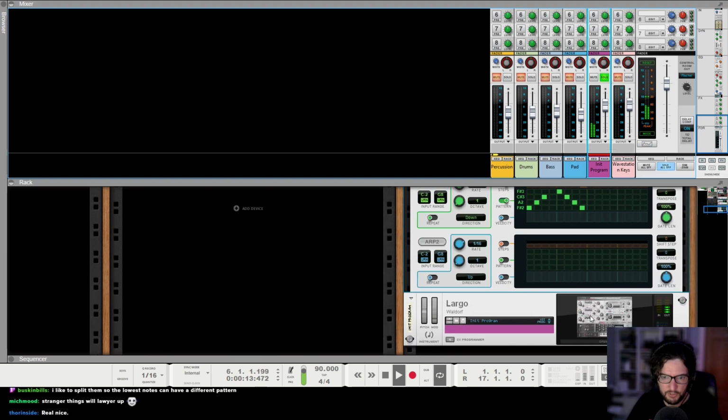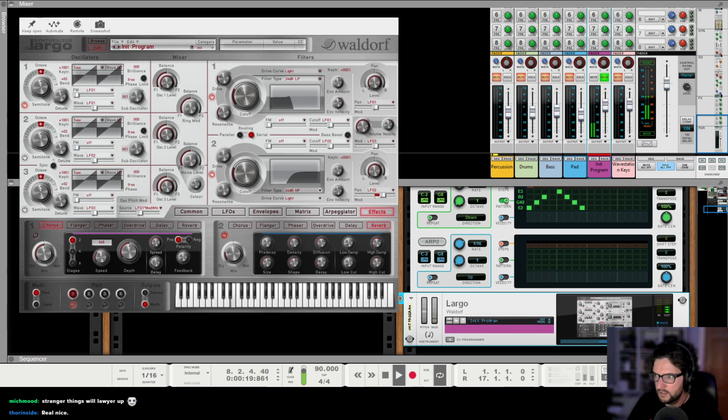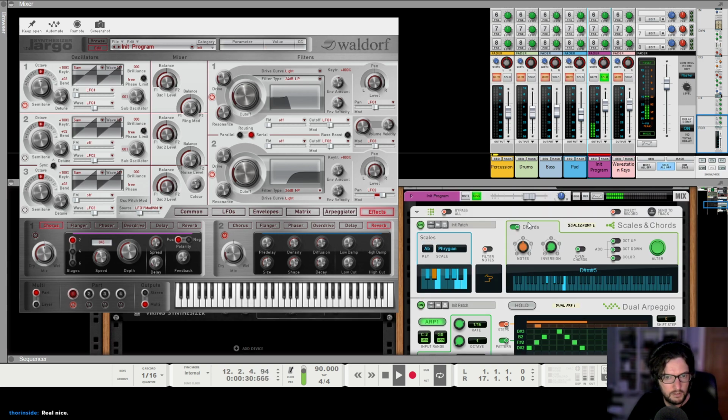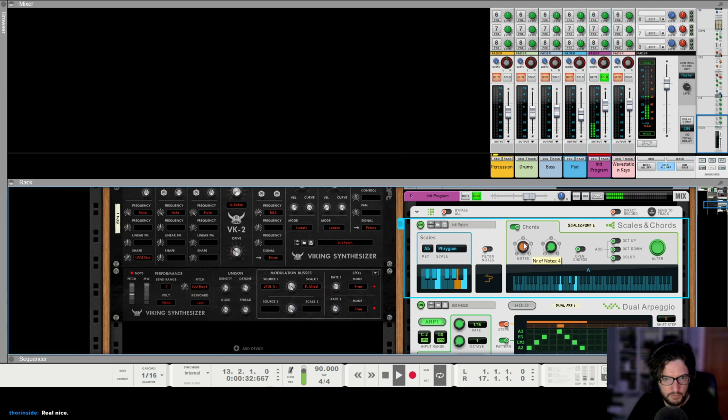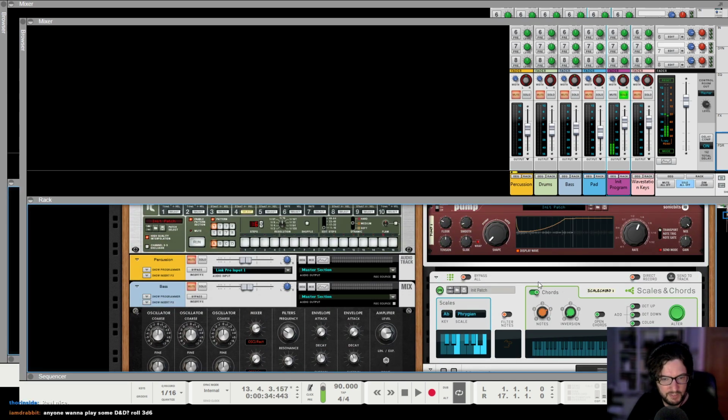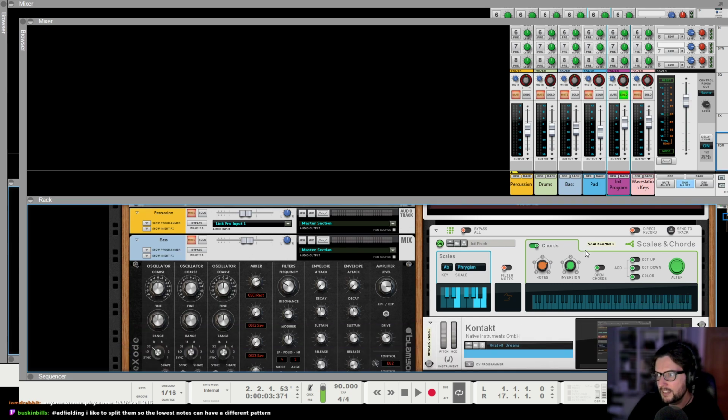I might mess around with the filter a little bit actually in Largo, so if we just open that up again. There we go, right. Actually, let's have more notes, yeah. That's better, that's better. Buskin Bill said, I like to split them so the lowest notes can have a different pattern. Yeah, that's an interesting idea.